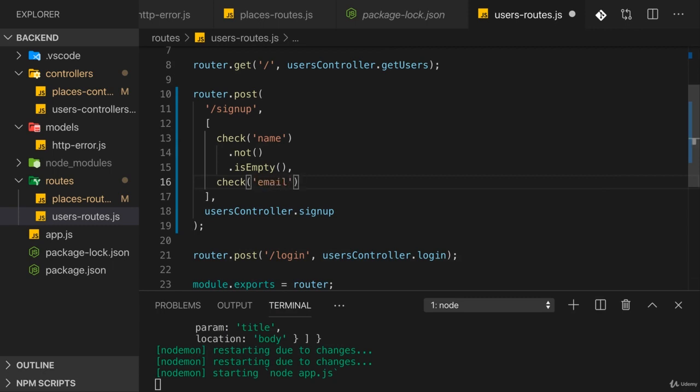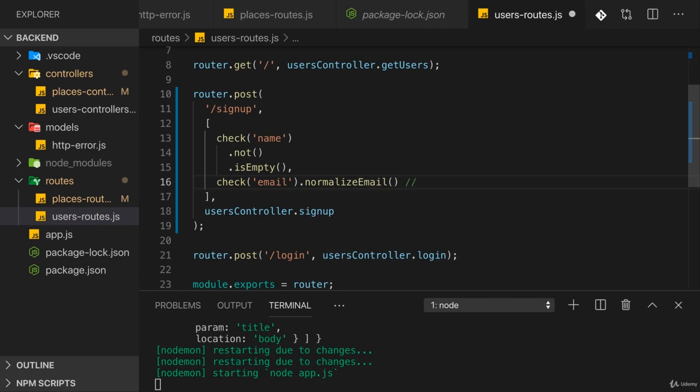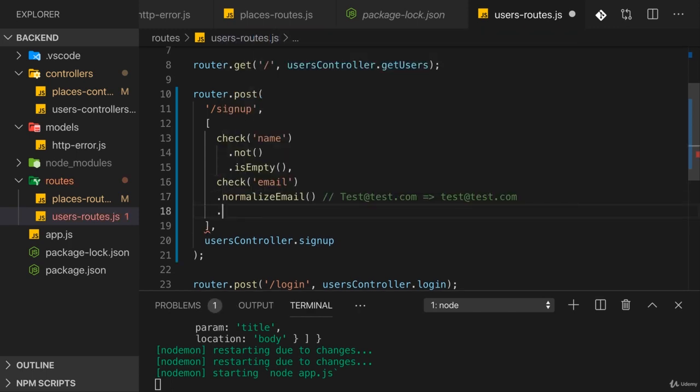I also want to check the email, and there I will validate something else. I don't care whether it's empty or not. I want to make sure it's a valid email address. And for that, we have the normalize email method, which, for example, makes sure that Test@test.com is converted to test@test.com. And thereafter, after normalize email, I also want to call isEmail. And this now validates that this really is a valid email address after being normalized.